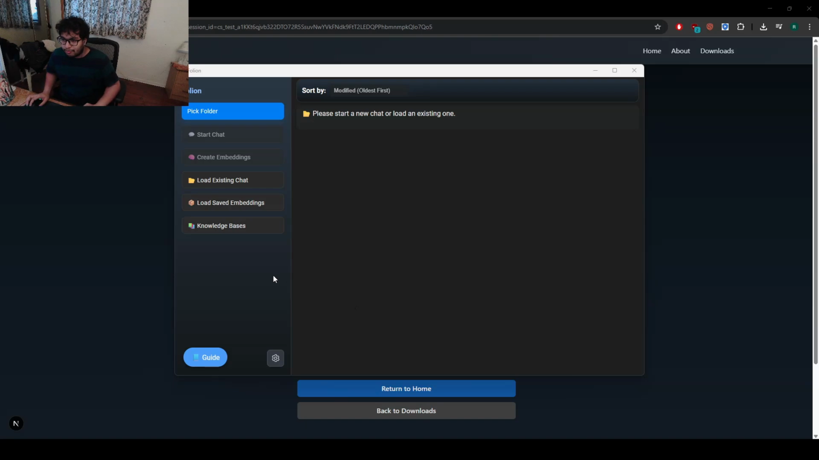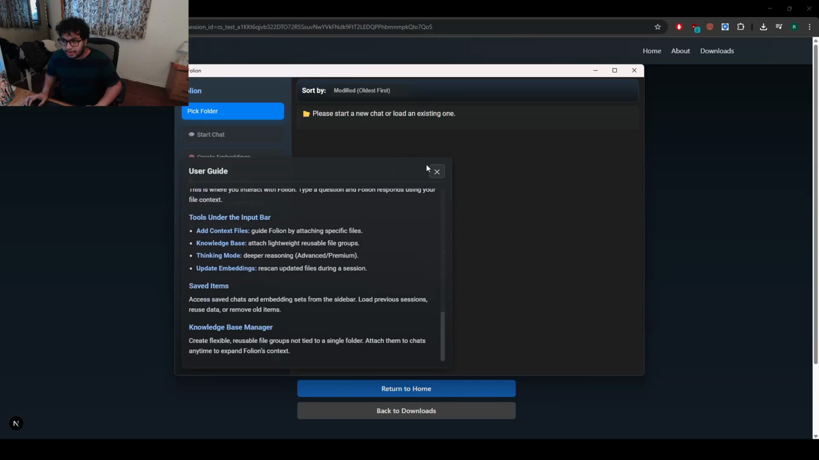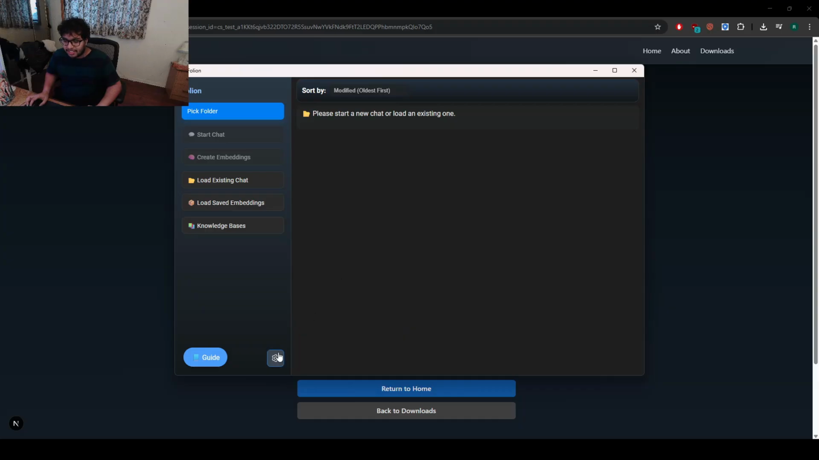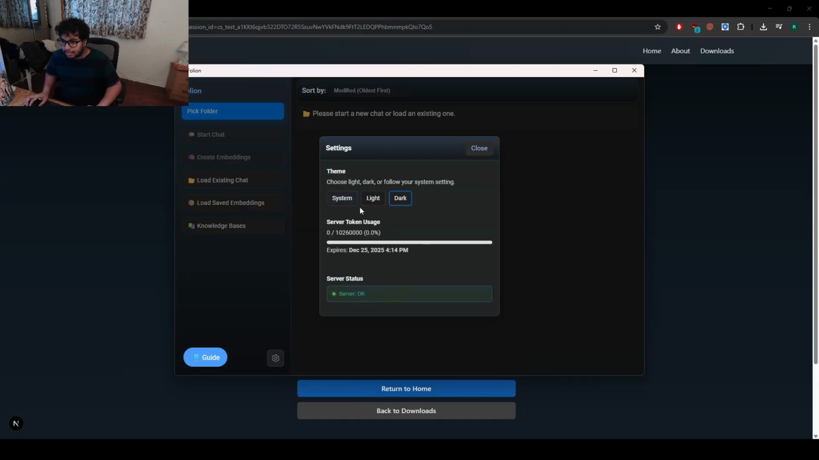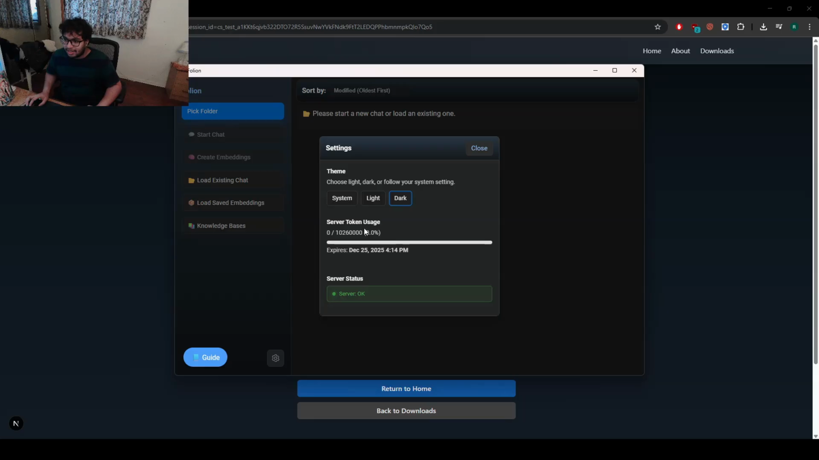So here we can start with the guide. I think you already saw that, as it does pop up by itself when you open the app. This is just a more concise version of what you'll learn in this video, so you can refer to it whenever you'd like. We also have the settings here, which contain color changing. I personally prefer dark mode, but if you'd like, you could also change to light mode. But for this video, let's just stay in dark mode. We have the token usage, which is what is advertised on the website for what you get for your license. And we also have the expiry date and the status of the server that's being run for Folion.